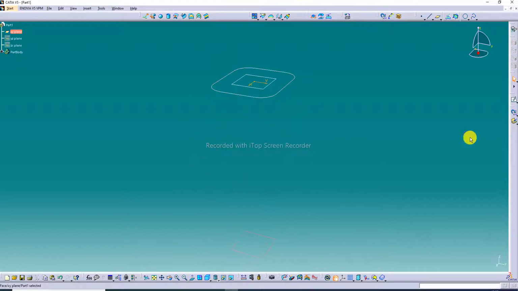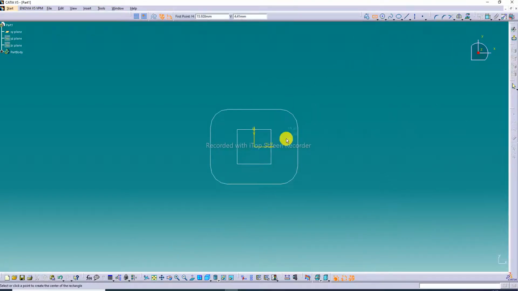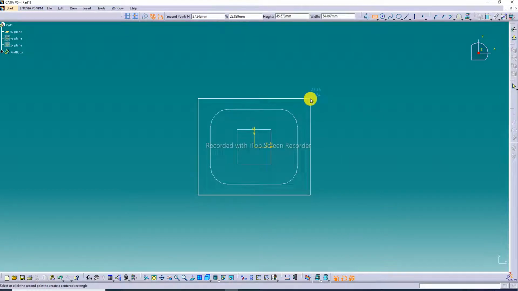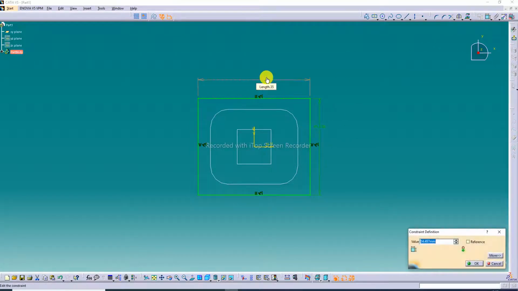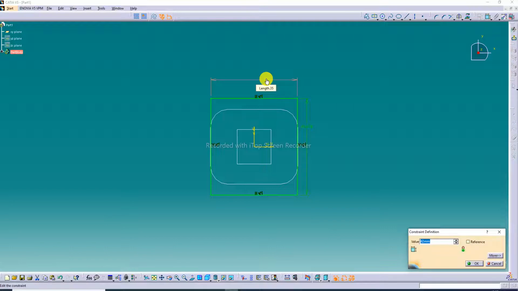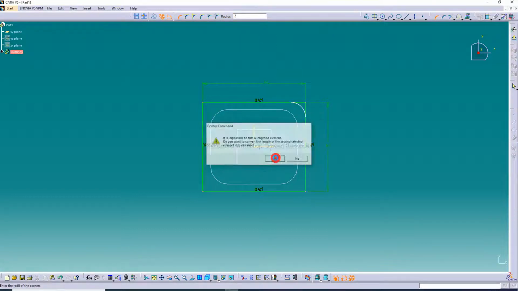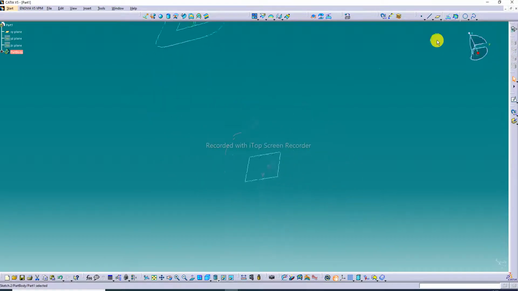In this other sketch, again draw a center rectangle and mention the dimensions. The dimensions are 42 and 50, correct. Then the corner radius is 7. Perfect.